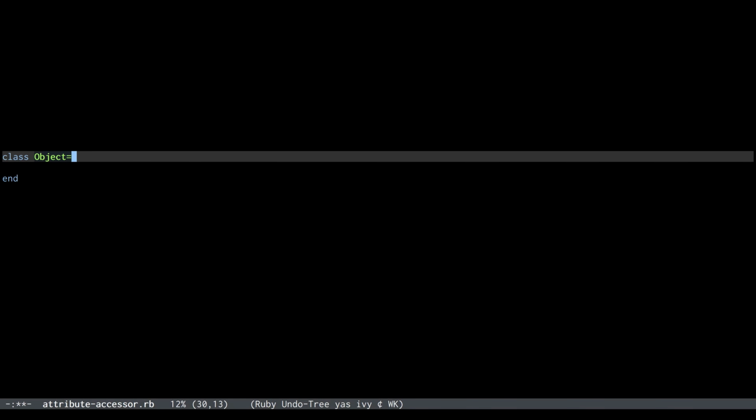We need to open up the object class in order for our writer to be available on every object in our system. We'll create a class method called attribute writer that receives the attribute name and, for now, just prints it out. Now we can create our pet class and create the name attribute using our new method. And when we execute this code, we can see that it printed out the name symbol.